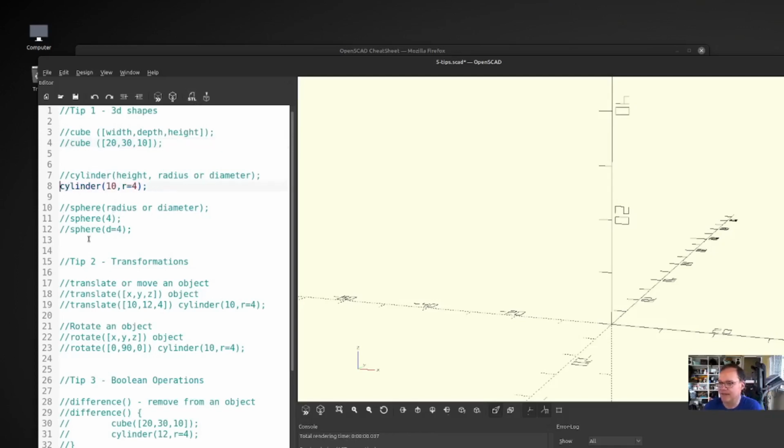Next one, cylinder. Let's back the comments off. Cylinder is a height and then a radius or a diameter. I'm going to use radius, which, if you remember from your geometry class way back in probably 8th grade, 9th grade, 10th grade, whatever it was for you, radius is half the circle distance, right? So let's go ahead and preview that.